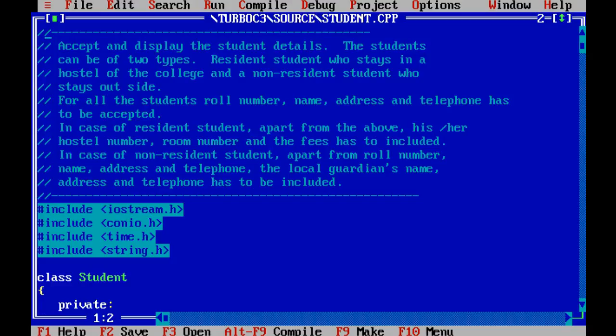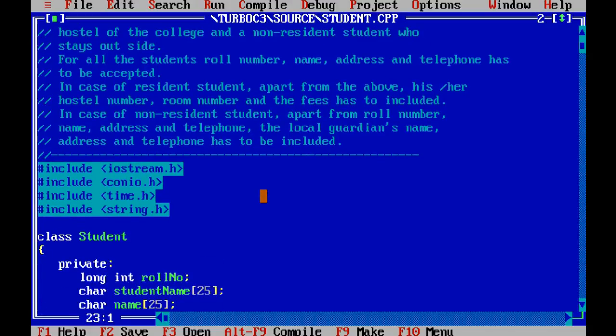Okay, so basically you have a student. Now the student can be of two types: a resident student or a non-resident. So generally non-resident students would be coming in the morning and going back in the evening. So I have already typed the program. Let's go through it.